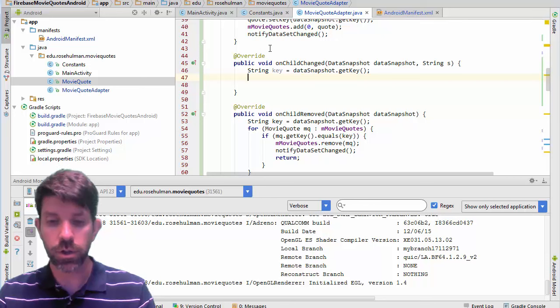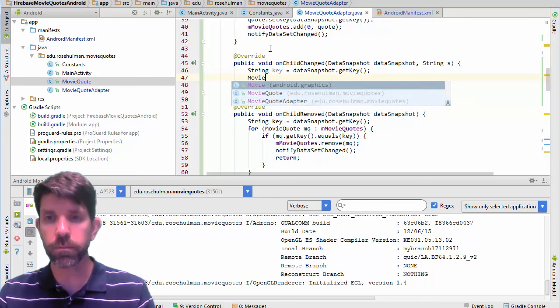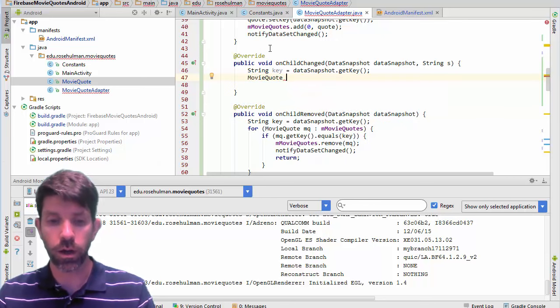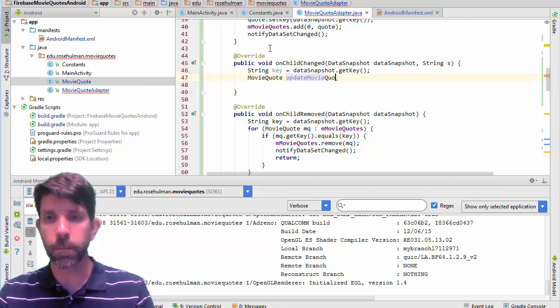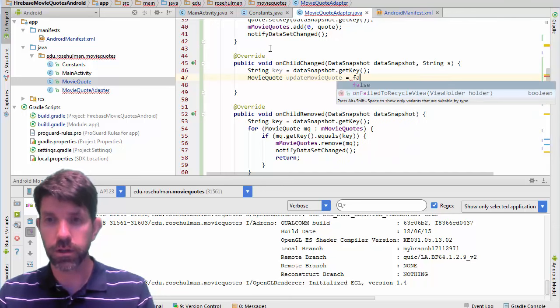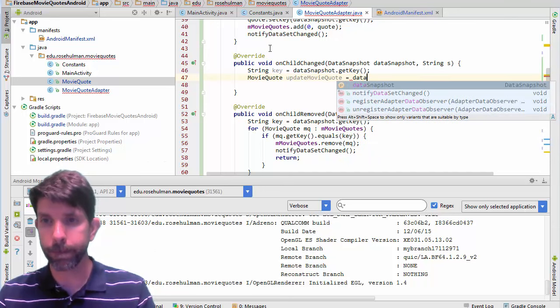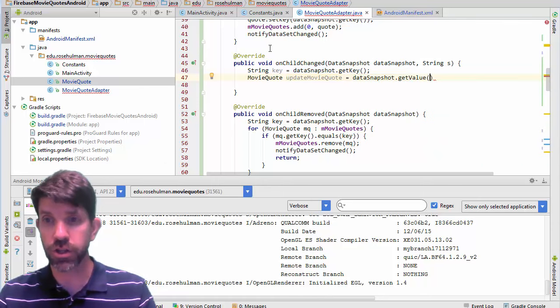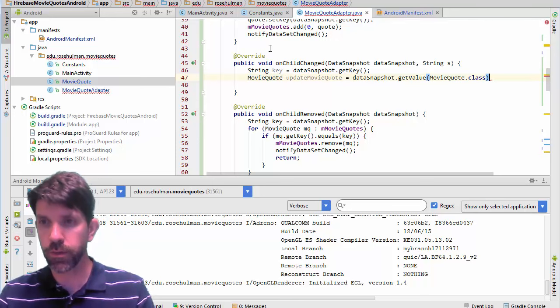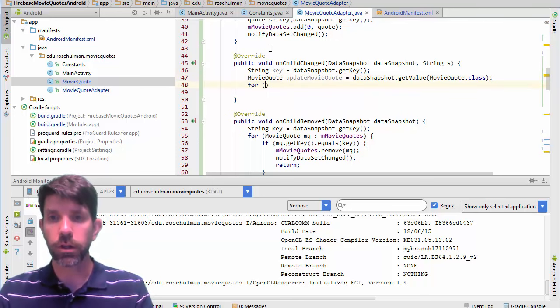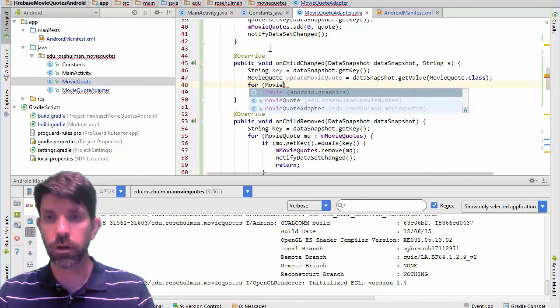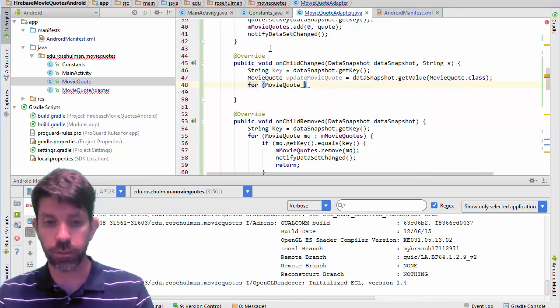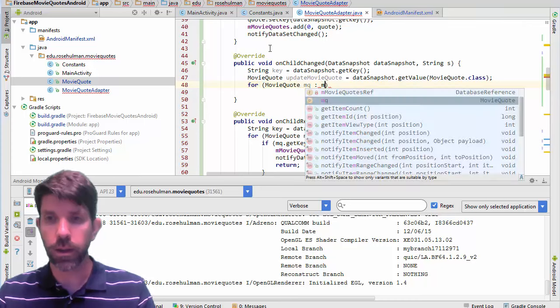I've got that guy. What I'm also going to do is pull out the movie quote. So I would say maybe something like updated movie quote, and that's going to be the data snapshot dot get value. And again, I'm going to take the version that takes a class, so movie quote dot class, we've seen that before. Then I'm going to loop over each movie quote. Feel free to copy and paste this from the other if you want.